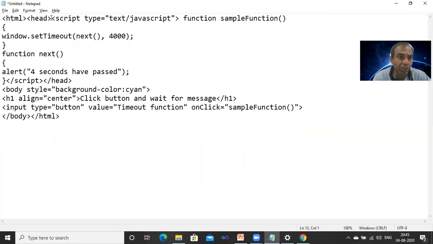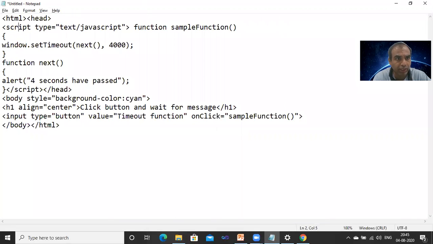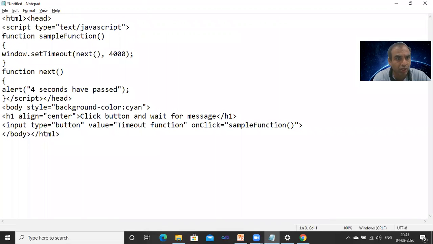So first of all, HTML head. Inside that, we are declaring the script tag. Type is equal to JavaScript. We declare the function sample function. Open curly bracket. window.setTimeout. See that now, 4000 milliseconds. And after 4 seconds, it shows you the next window. Okay, next window. So we set the timeout, and after 4 seconds, it shows another function.